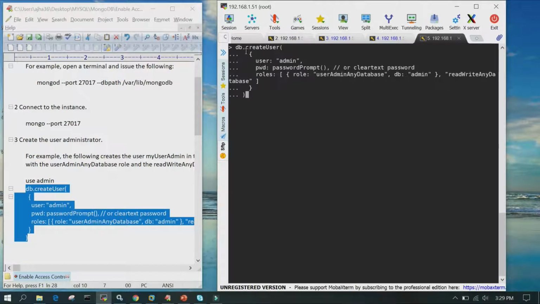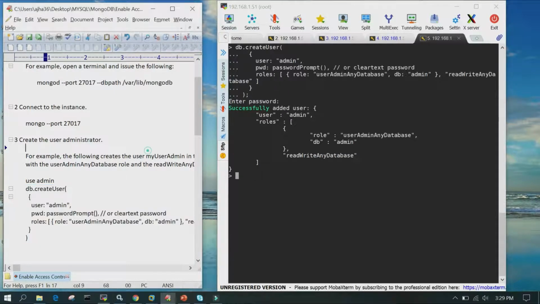So what it is doing is, db is the keyword. createUser is going to create a user. Username is admin. Password it will prompt, and the role, the default database role, is userAdminAnyDatabase. That means this particular user will be the admin of any database, and this can read and write any database. So this is a superuser. Password we are entering as, let's say, password only. It is successfully created. Now let's do the next step.